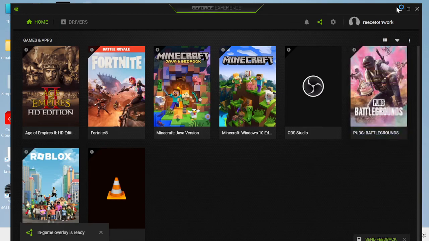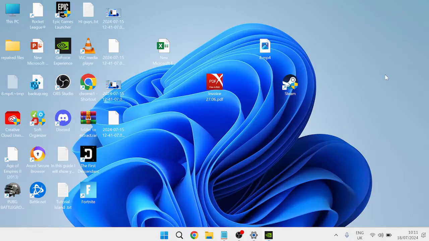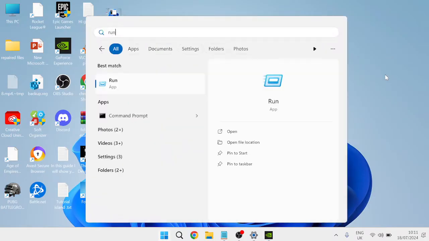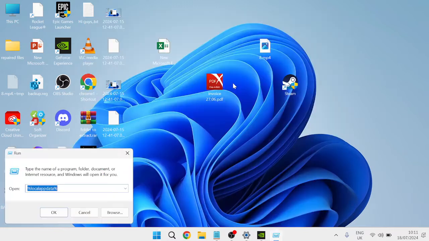If not, then what you need to do is head out of this application and we're going to head over to our start menu and search for Run and then tap on the Run icon. Inside of here, we need to type in temp and hit enter.